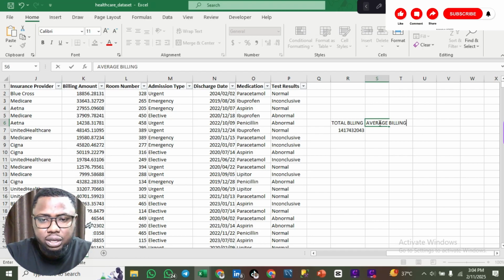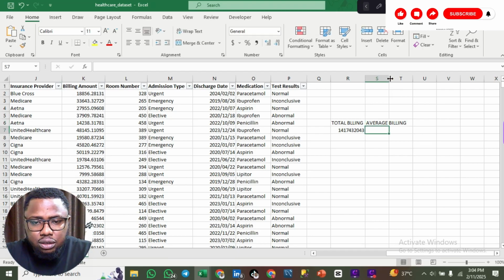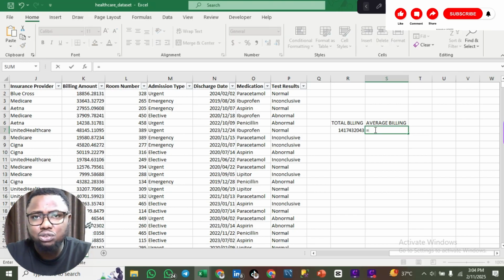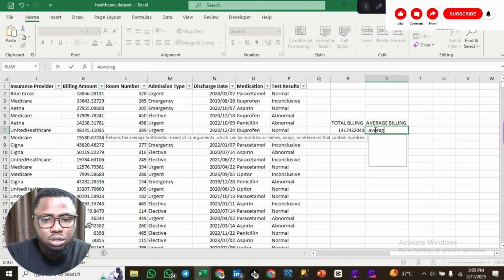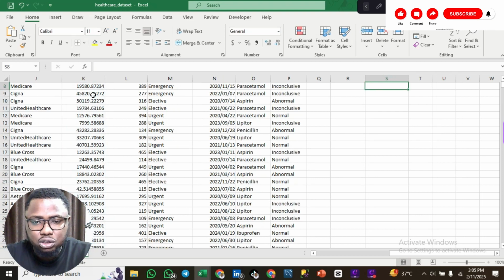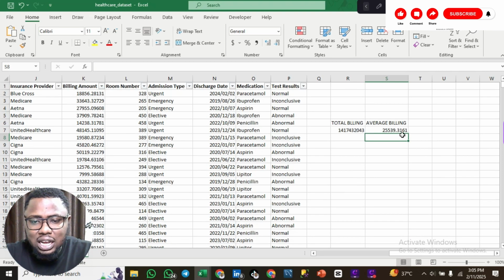Want to do average billing. Okay, all right, so what do we need to do? You come here. Remember, average is an aggregate function. So whenever you are doing a calculation, put the equal to sign, right? So you put average, and the average function will come out. Then go and highlight all the values from the beginning using Control Shift arrow down. It will give you the average. The average is like adding everything together and all that.